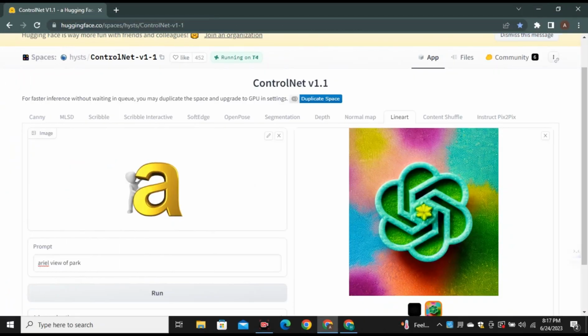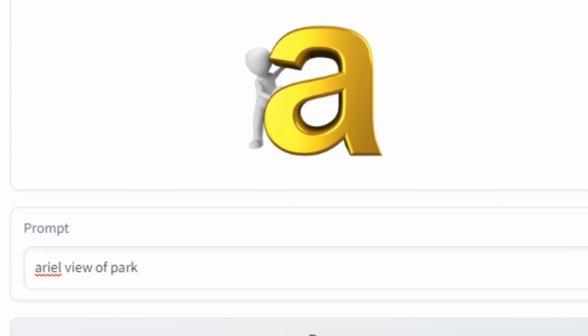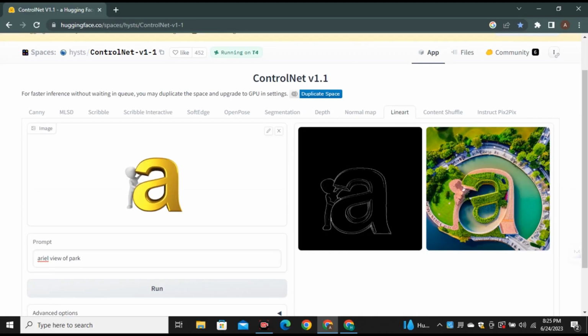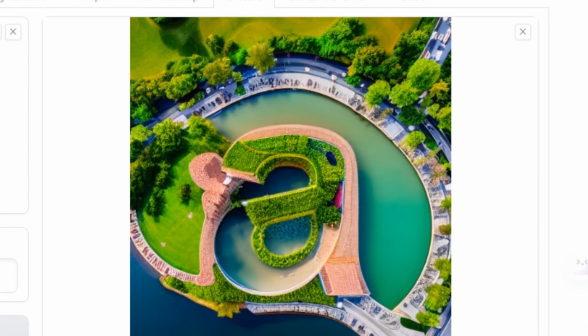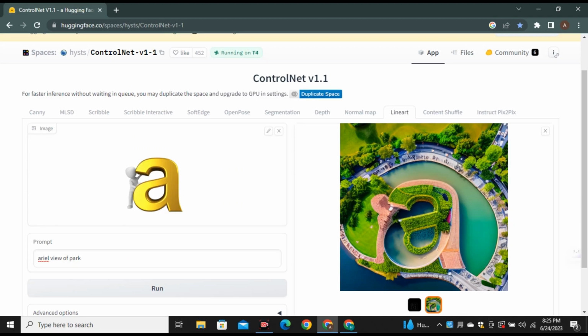Okay, so this time I'm gonna try this alphabet with this little boy. This could be a complicated image because we have two objects in it. So I'm trying the same prompt, aerial view of the park. So this is the output image. It generated a pool and generated the grass and made that character, and overall this image is appealing and looks good. So let's try other models and compare them side by side.